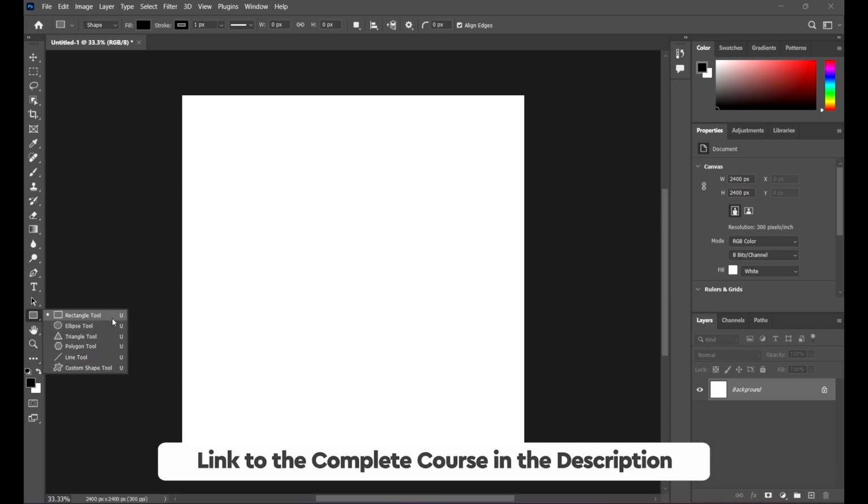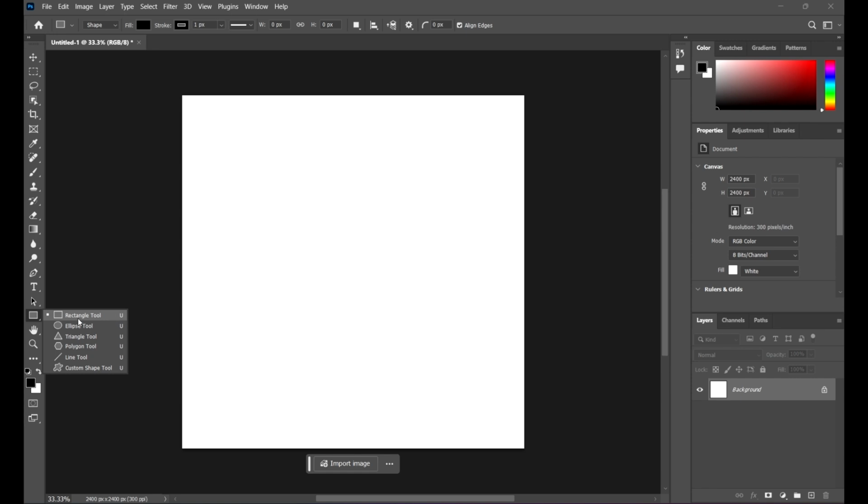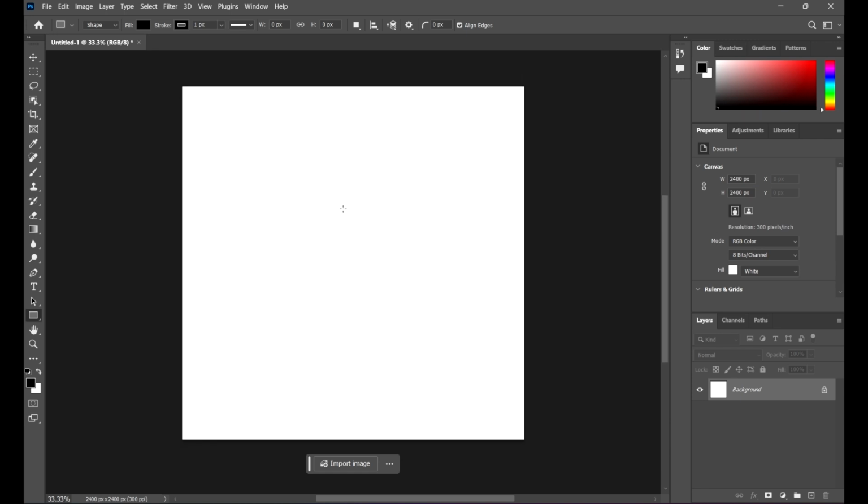Okay, we have the rectangle tool, which enables us to create the rectangle shape. We have the ellipse tool, which enables us with the ellipse shape, the triangle tool, the polygon tool. Okay, so we're going to start with the rectangle. So just come and select the rectangle, then come to your workspace and then click and drag. Just click and drag. Okay, so as you click and drag, you see that you're able to create a rectangle.